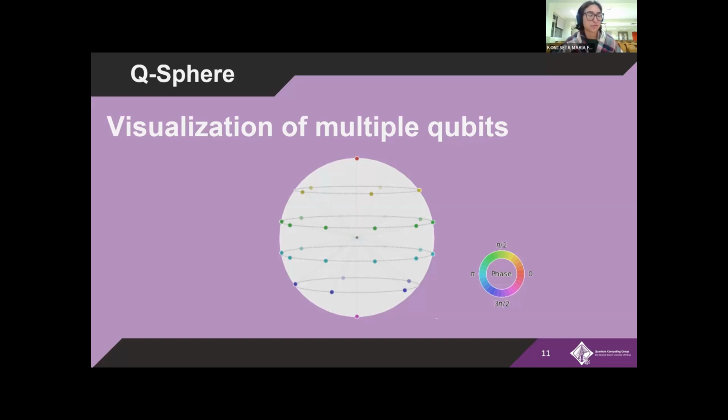This Q-sphere is particularly used for illustrating multiple qubits simultaneously. It provides a clear and intuitive way to understand the complexity of quantum states. More specifically, in order to show all the superposed states, each state is represented by a point on the surface of the sphere, of the Q-sphere. You see, we always have the qubits on the surface, not inside the sphere. That's important to understand.